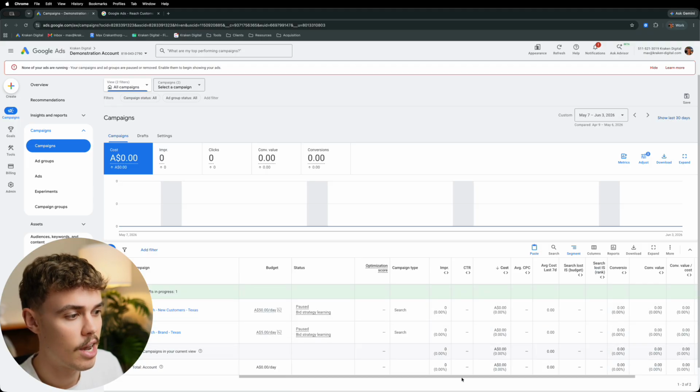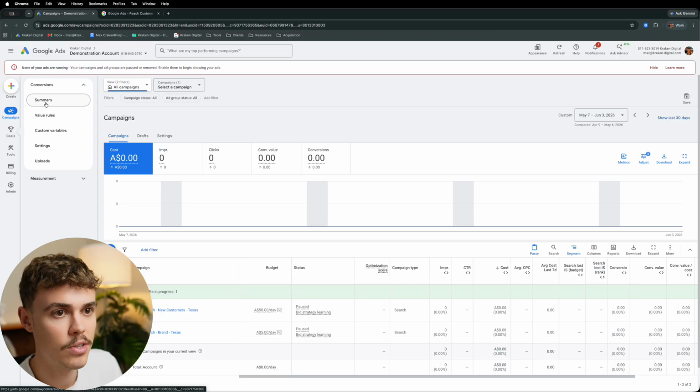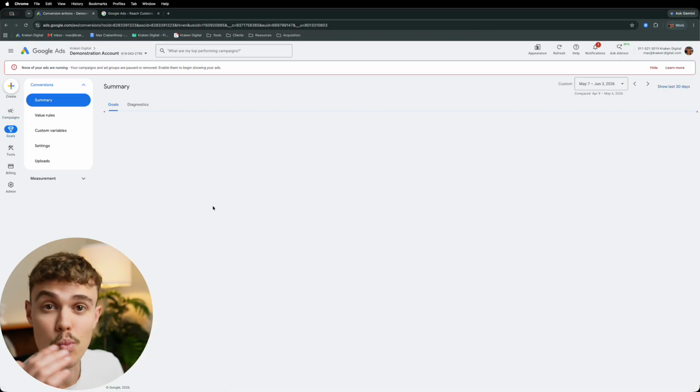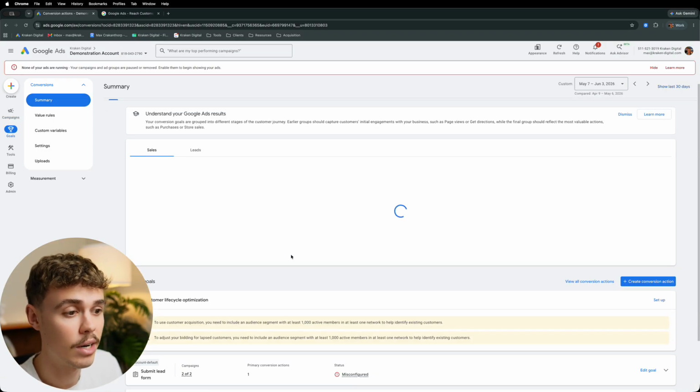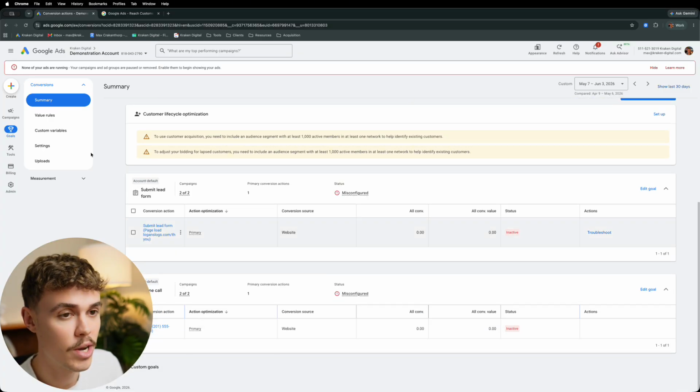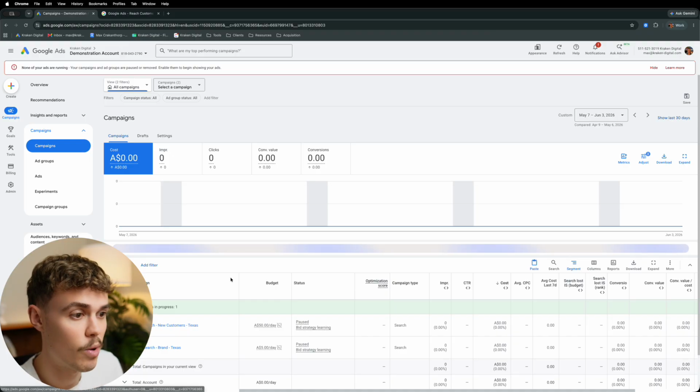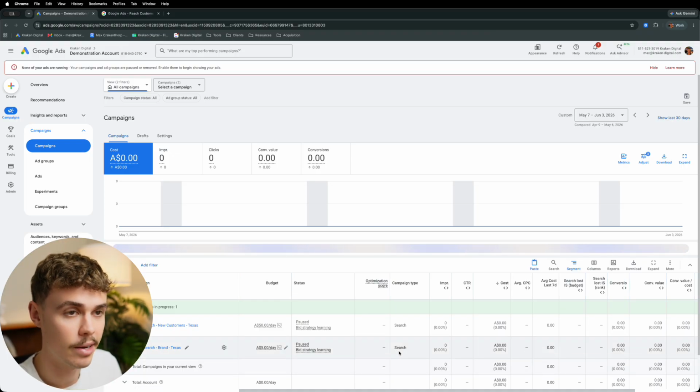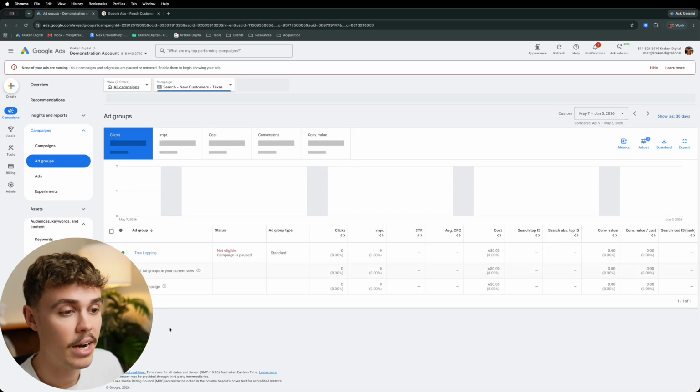Now, like I said, you can see how many conversions are coming through. If you go into your goals and then conversions and then summary, you'll be able to see exactly which conversions are coming through too. So you can have a look in here and you can see how many lead form submissions you're getting, how many phone calls you're getting. But you can seriously just run these two campaigns and they will generate clicks for you, and they will probably generate leads.